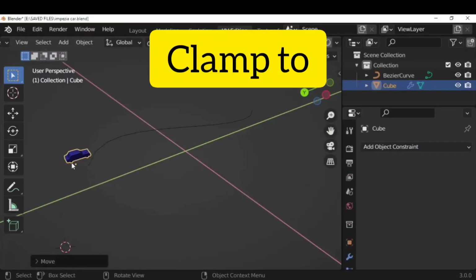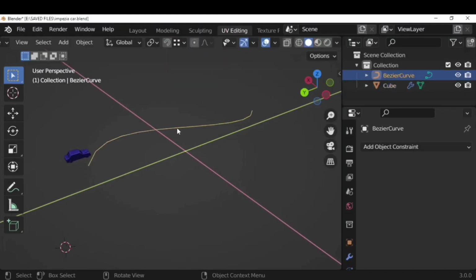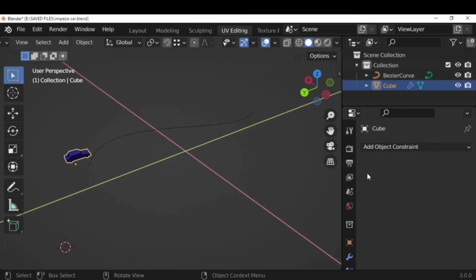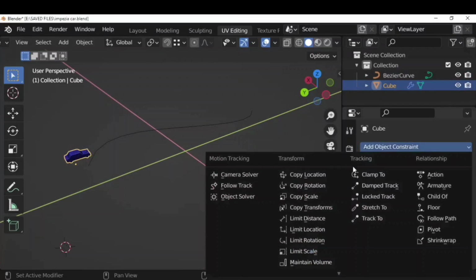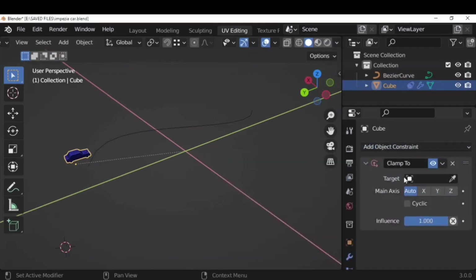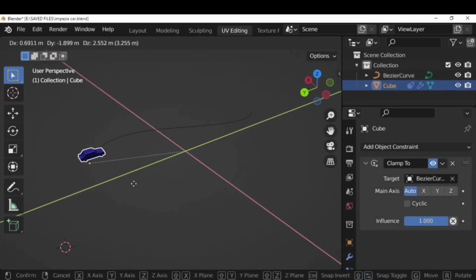We will see the Clamp To constraint. We have a small car object and a curve here. We'll select the car, go to Constraints, and select Clamp To under Tracking. In the target, we'll put our curve. There are 3 axes here, but I can put it on Auto, and we have Influence as always. So if I select the car and move it, it will follow the curve. Clamp To, as the name suggests, makes the object follow the curve when I move it.